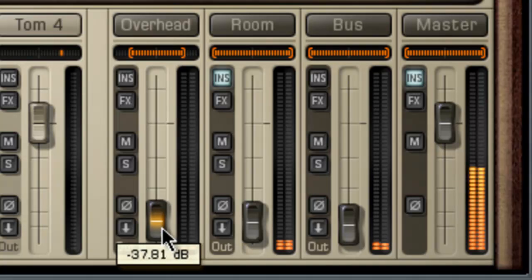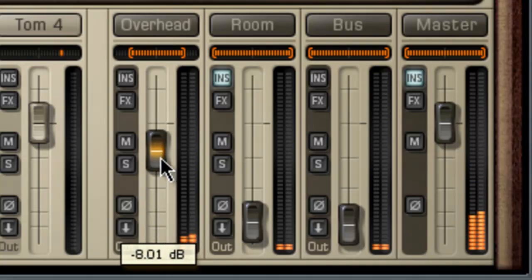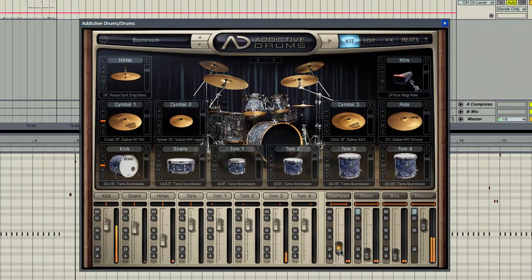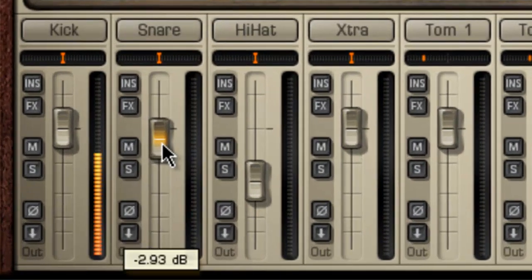Let's try to turn this overhead up a little bit. I'm going to try turning this snare up a little bit. Seems kind of low in the mix.